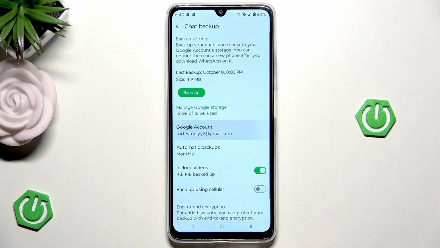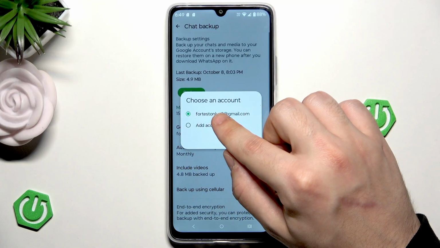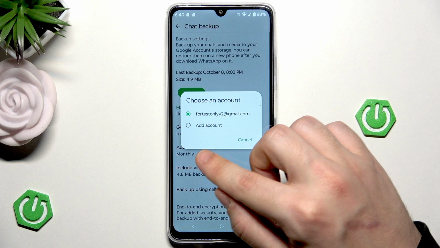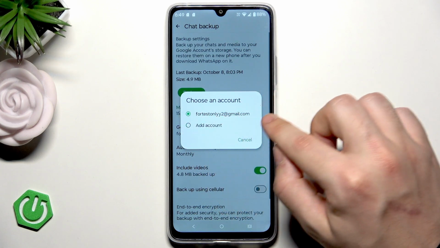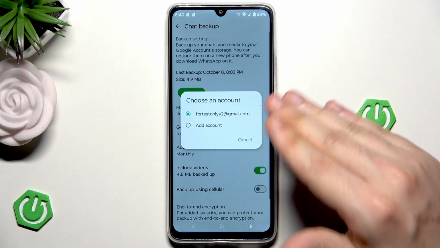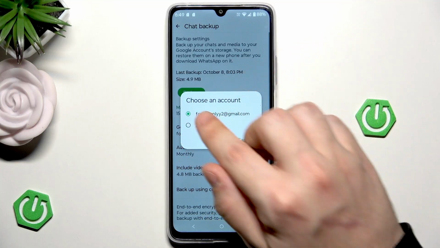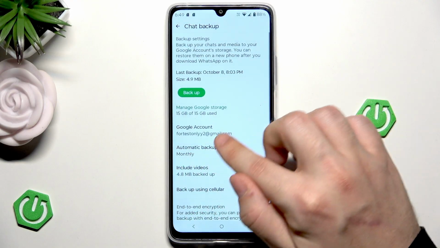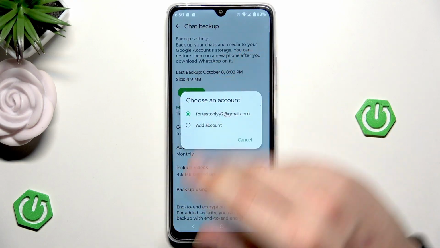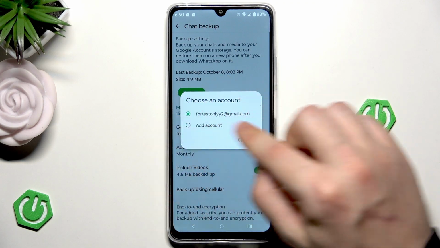Let's begin with the Google account. Simply tap on that. And as you take a look, in my case, this Google account is currently selected, which means that in the cloud of this selected account, my backup will be saved and stored. So if I want to restore that backup in the future, I'll need to be logged in into the same Google account. If you want, of course, you can click on Add Account and log in into another and select it right in here. It will appear in this window.